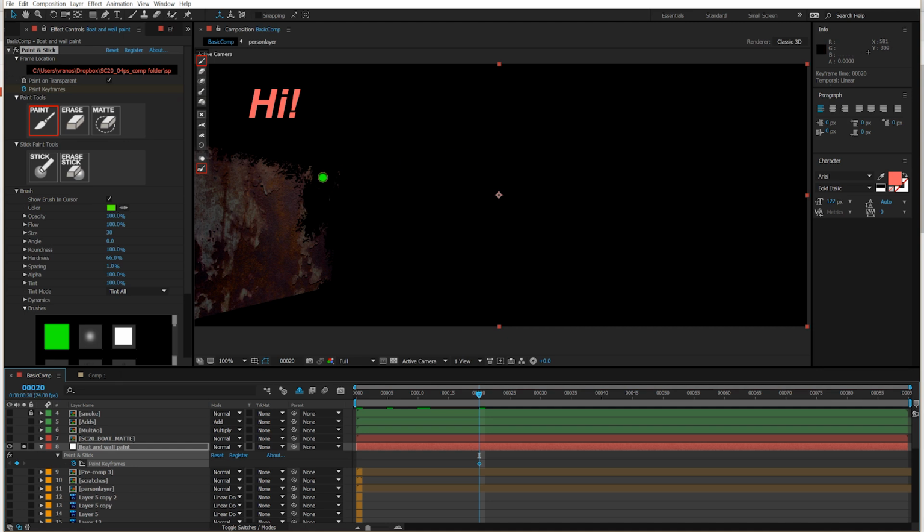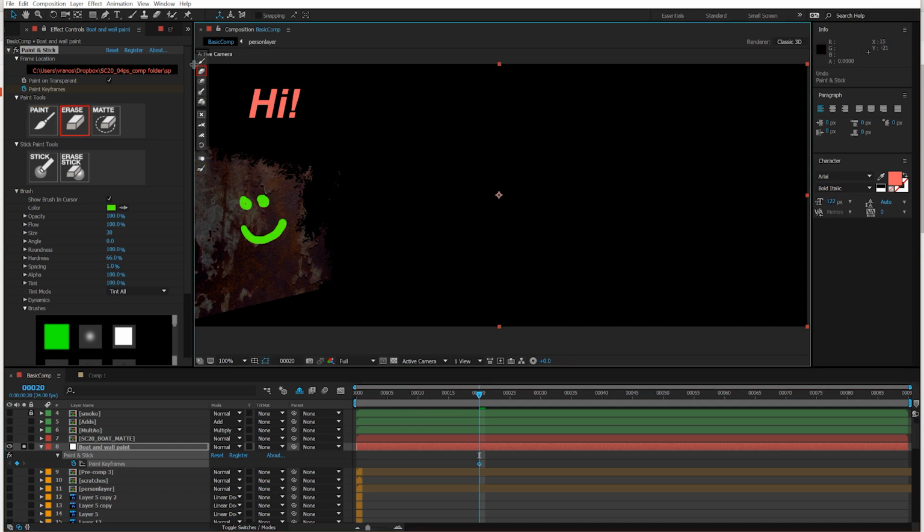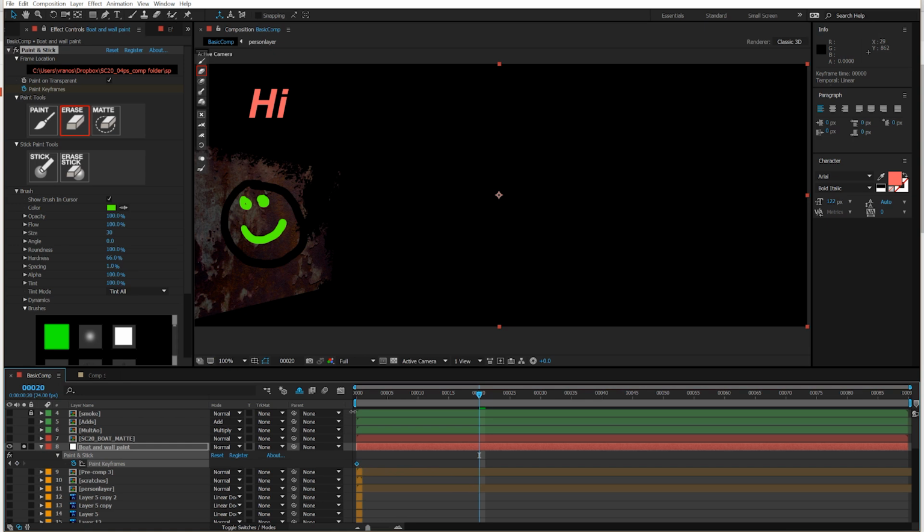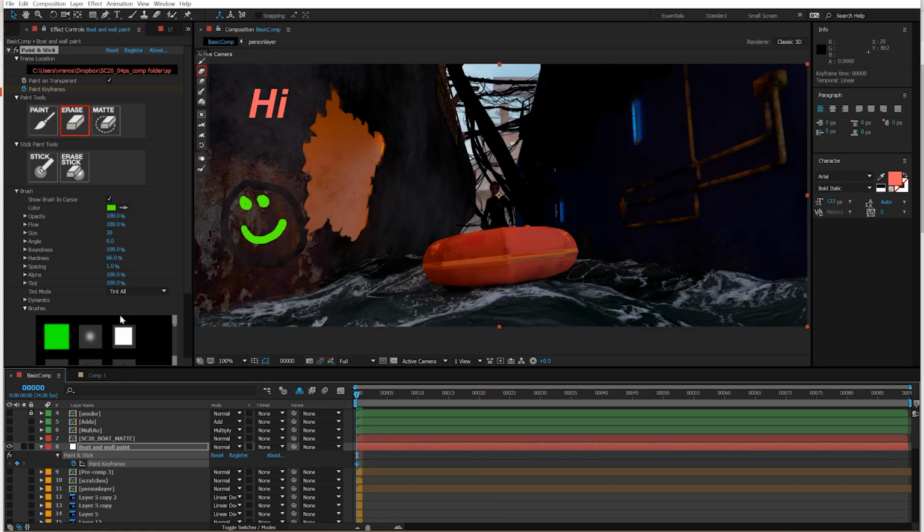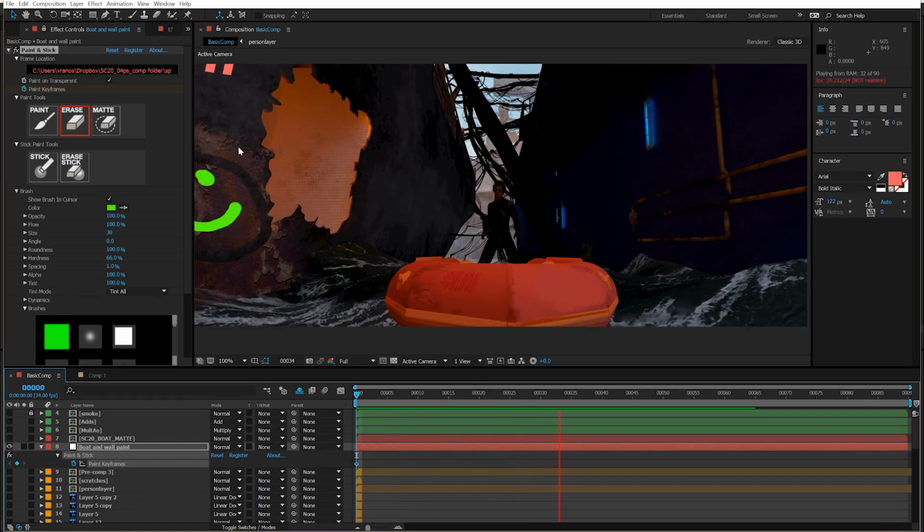So of course I can always add more paint to this paint keyframe. And because it's paint, it's also erasable. So again, I'm going to move this keyframe back to the first frame where I want to stick from. And then I'm going to press the stick button. So when I play this back, the paint is stuck.